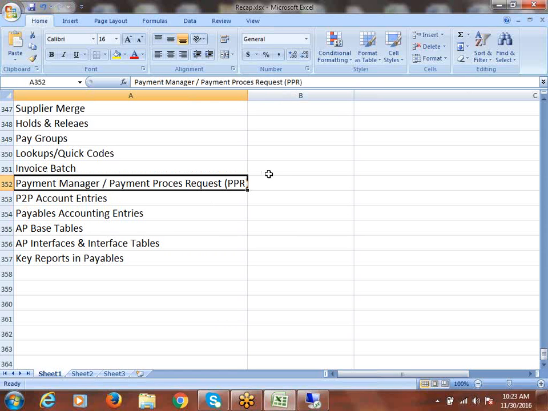Generally, in most cases, companies will use this practice only. If they want to give invoice payment for one or two invoices, in that case they can go with the manual option, which is what we tried.